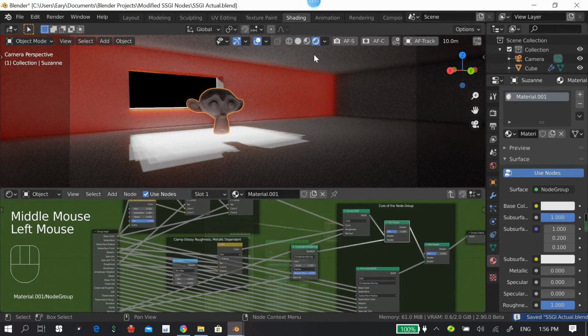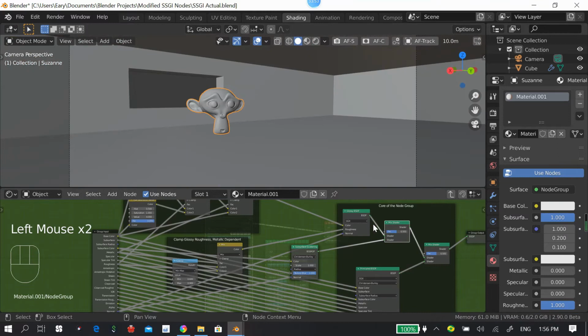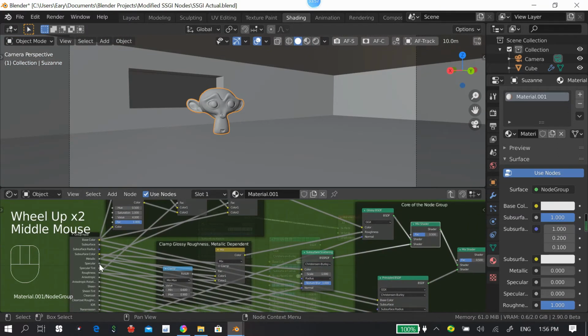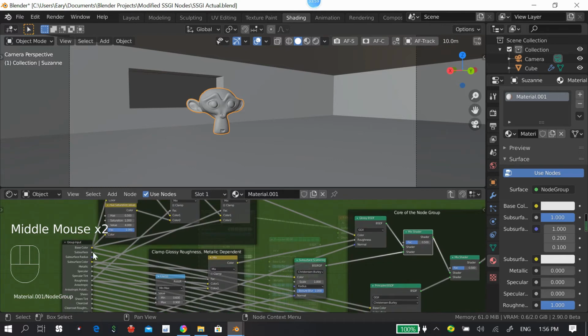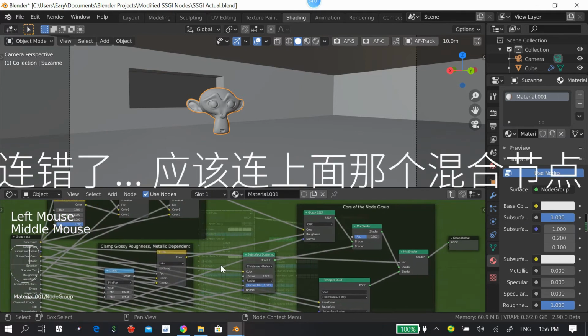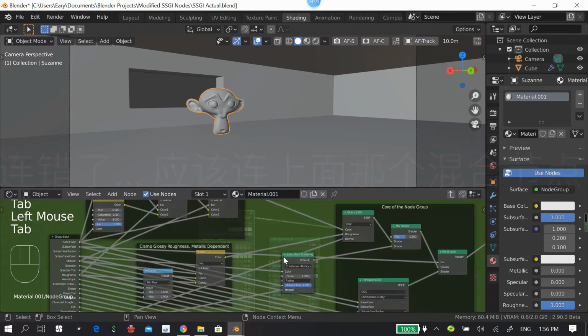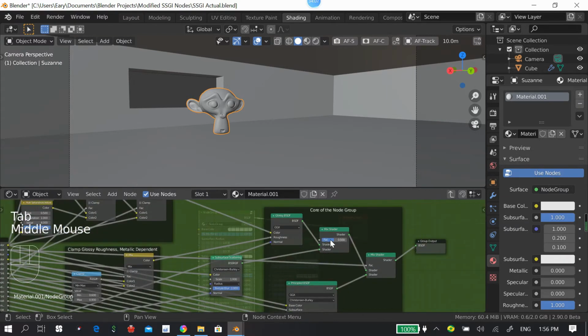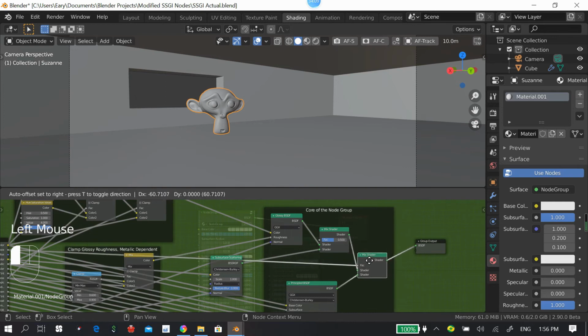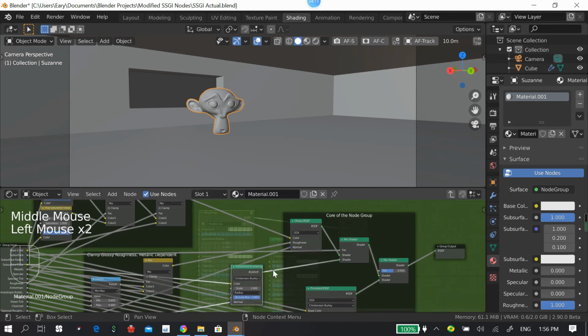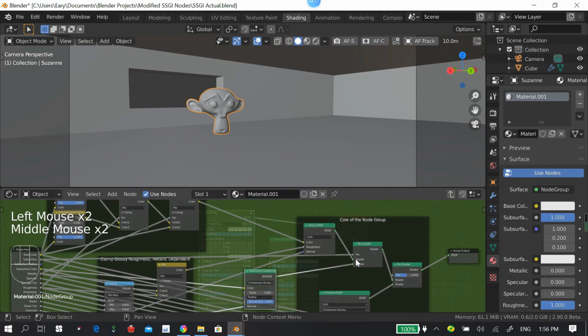And let's see. So right now we need a mixed logic. Let's connect our subsurface value. Connect subsurface value to the vector. I connected to the wrong slot. It should have been the upper one. So basically it's like that. The higher the subsurface value is, the more we use the subsurface node. The lower it is, the more we use the glossy node.